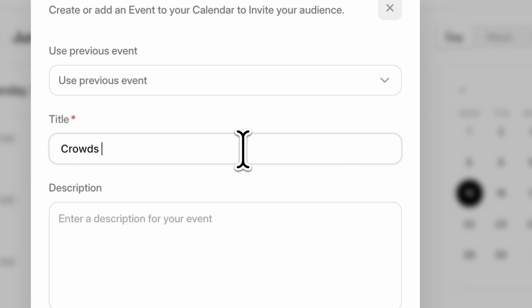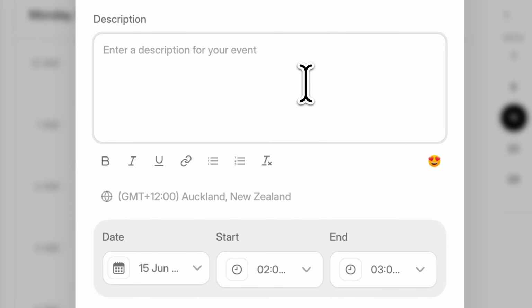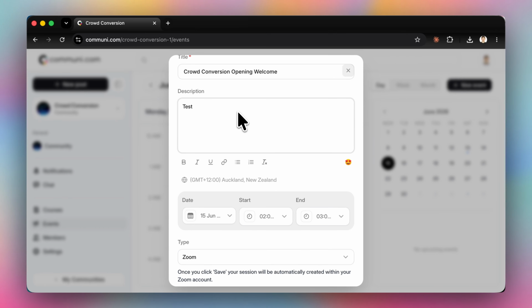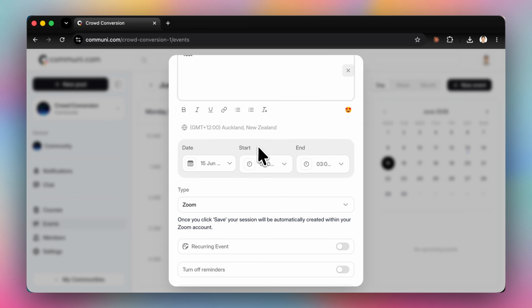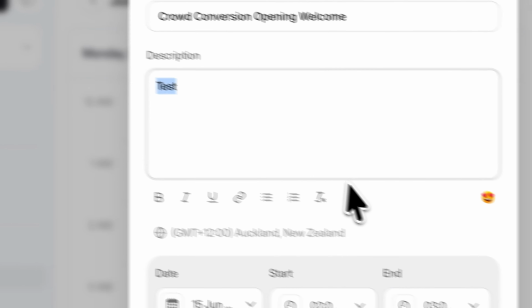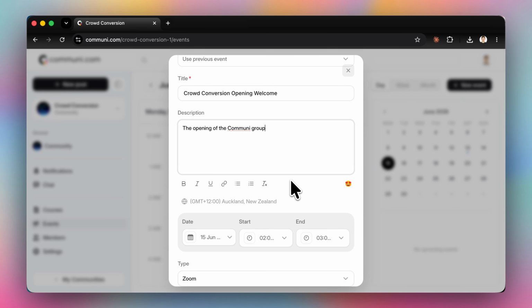So crowd conversion, opening, welcome, maybe. We would have that as our first one. We would have this as test. We'll just add a description as a test right now. You could add in a description. You want to make this as much as possible to be kind of a description that's going to match the event itself. So I might say, for example, the opening of the Communi group or the crowd conversion group.